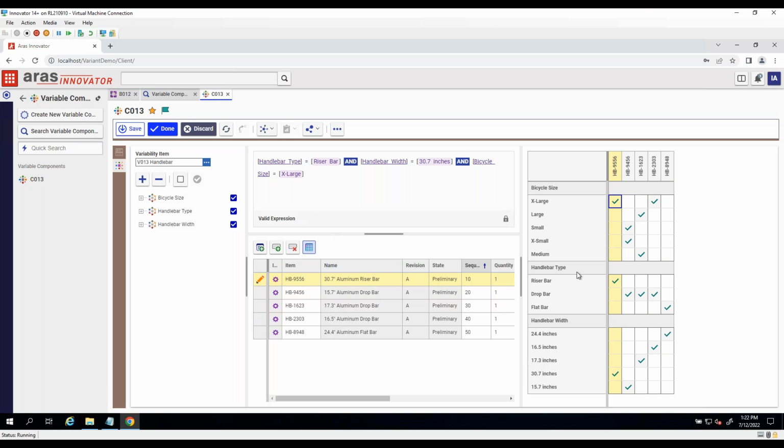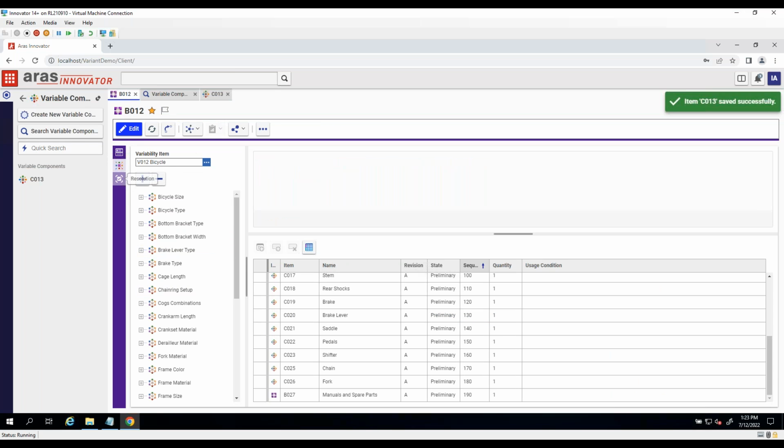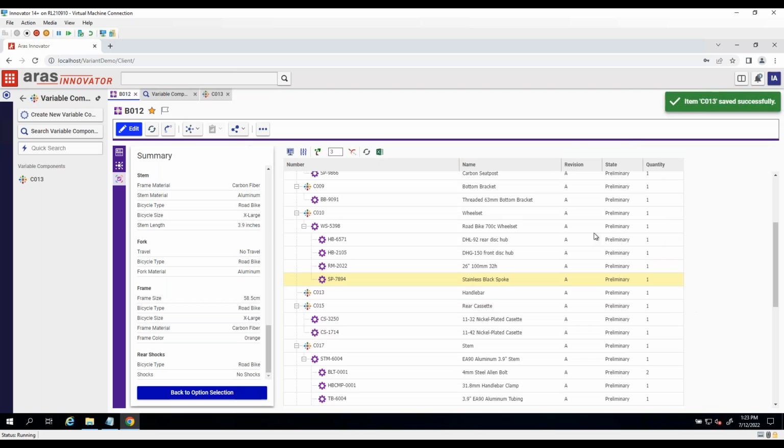We can also immediately cancel out configurations here. So in the case of handlebar 2303, if we don't want that to be available on an extra large bike, we can actually place an X there and it will modify our rules as so. So going back one more time.